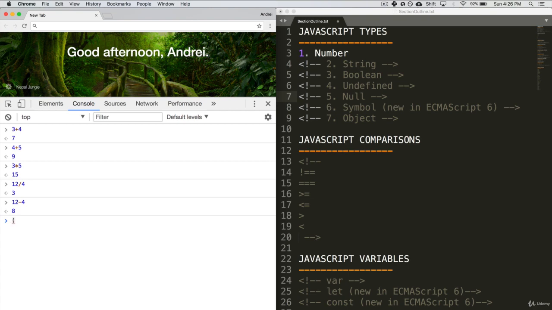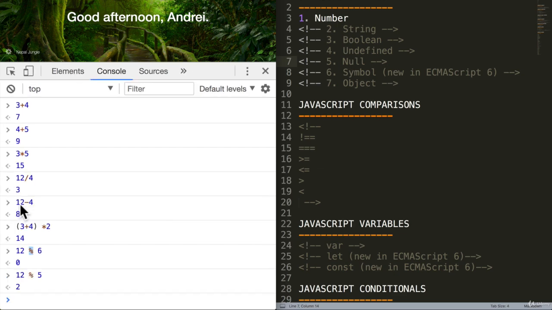Can we do this? Can we do 3 plus 4, close the bracket, times 2? So that's 7 times 2, 14. Yeah, it works. And we can even do this. And this is a special character that you might have not seen before. It's called modulo, and let's see what happens. It gives me 0. What if I do 12 modulo 5? It gives me 2.